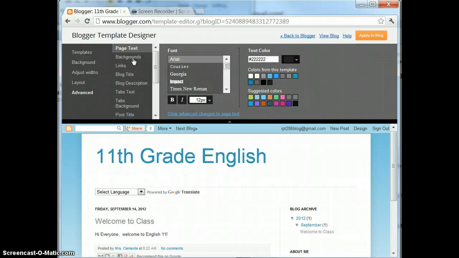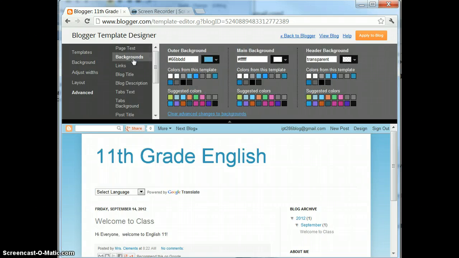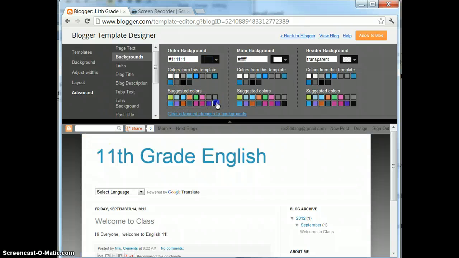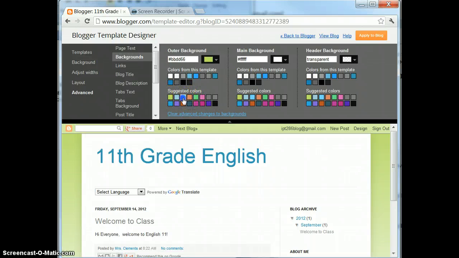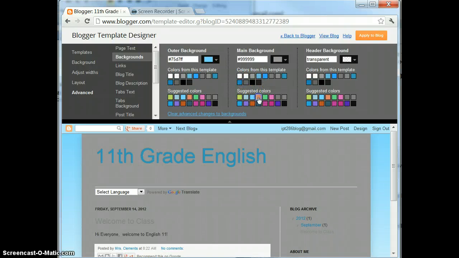click on Backgrounds, and this brings up three different colors that I can change. The first is the outer background, that's this area out here, and I can change that if I want to a different color. You can go into the main background, that's this area that's in white currently, and I can change that to a different color.